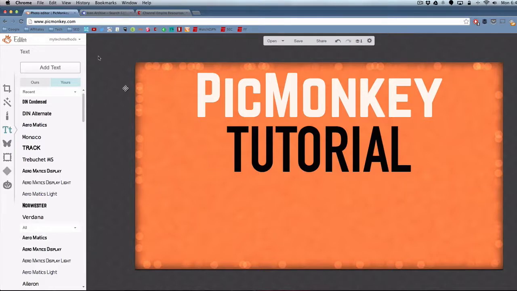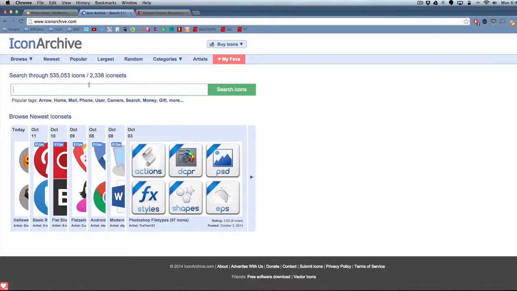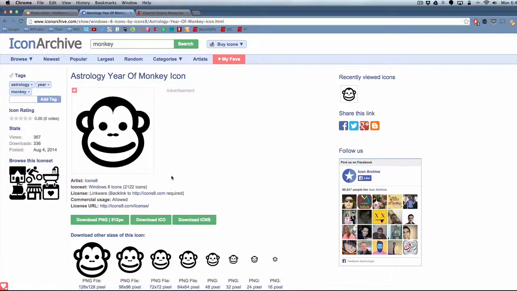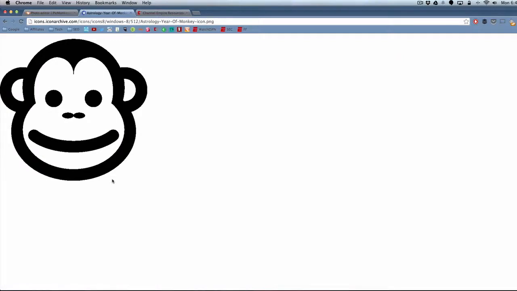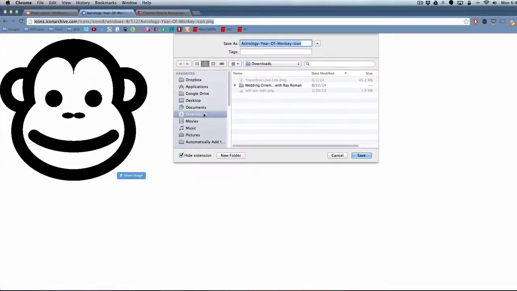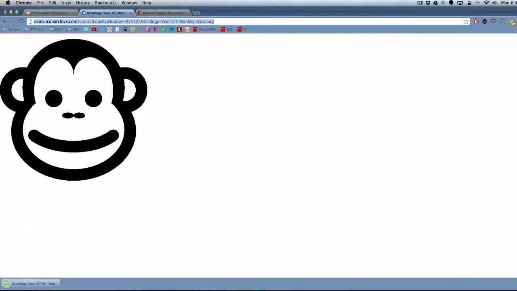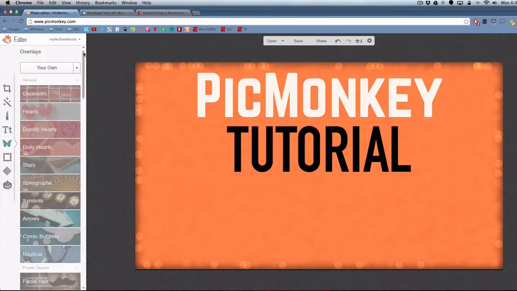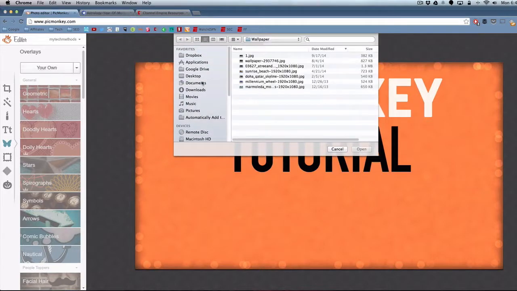Now I just want to show you how to add icons and other pictures to the photo. So if you go to iconarchive.com, that's a free website where you can find icons. And I want to find a monkey icon. So I searched monkey, and here we go. I got a monkey icon that I can put on the photo. So I'll just save this to my computer and then go back to PicMonkey and add it by going to the butterfly icon, which is the overlays section, and then go up and click on your own. And then I can browse to that monkey that I just downloaded.